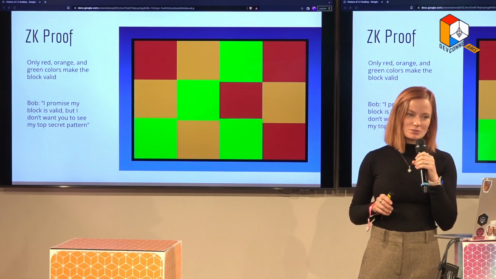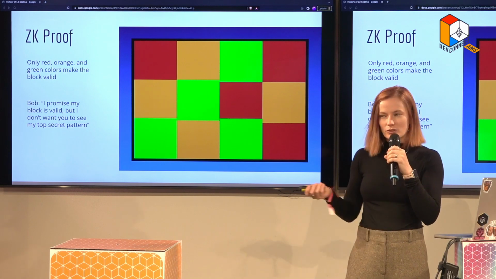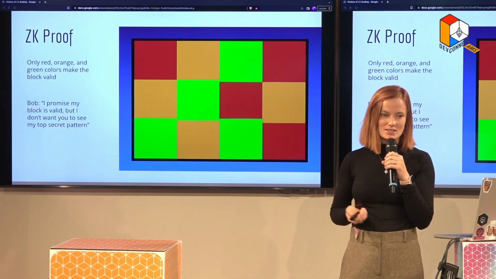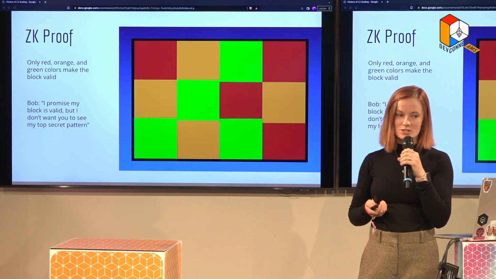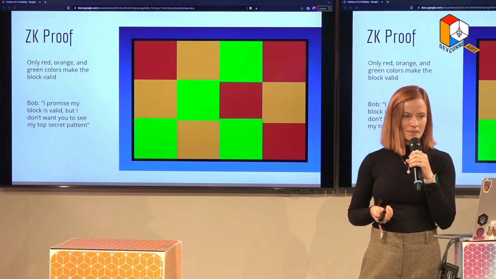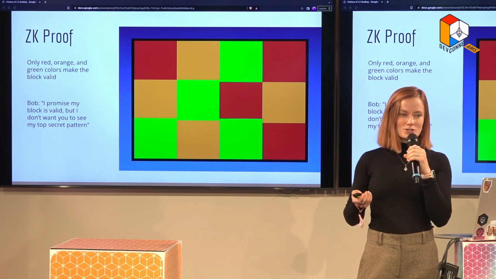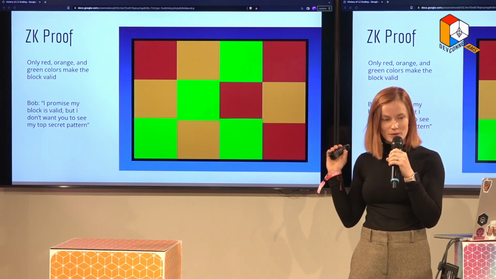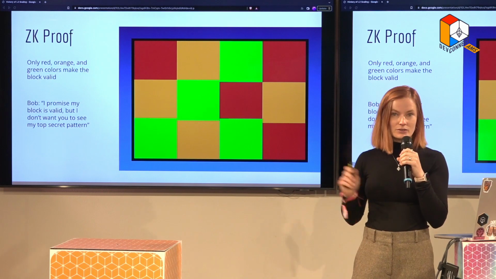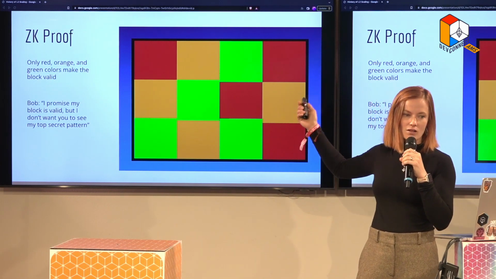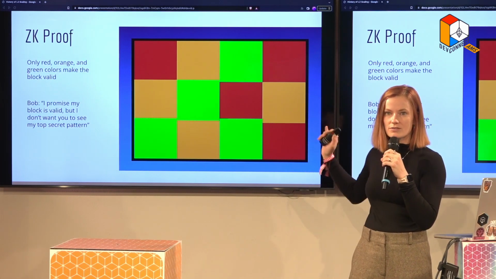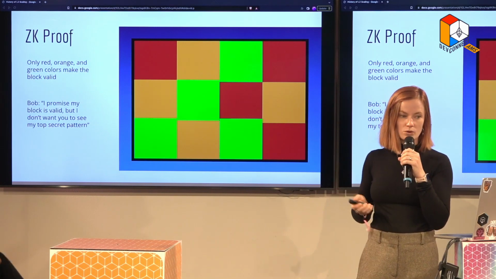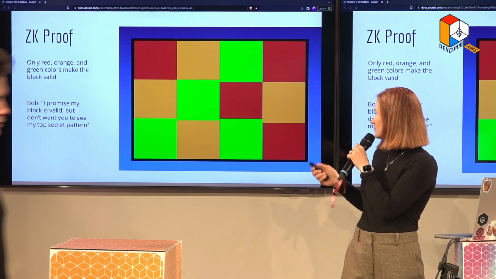I'm about to show you something called an NP-complete problem. You might have learned about it in your algorithms computer science classes, maybe not. It's fine for this presentation if that word means nothing to you. And ZK Rollups actually use something called zero-knowledge succinct proofs instead of plain zero-knowledge proofs, but this is still useful to explain how zero knowledge works. Cool. So here we've got this block where all of the rules are that the only valid components of the block are the colors red, orange, and green.